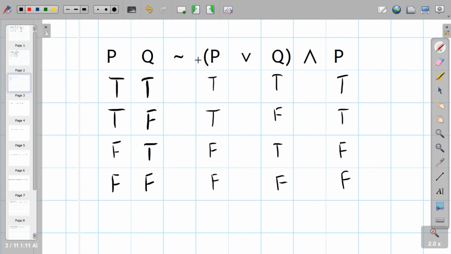You might be tempted to think that this negation applies to this P, but recall that negations apply to the smallest thing that they are adjacent to. And this whole sentence is the smallest thing that this is adjacent to, because the brackets tell us that this is a unit. So we need to first work out this column for the or, and then apply the negation to that.